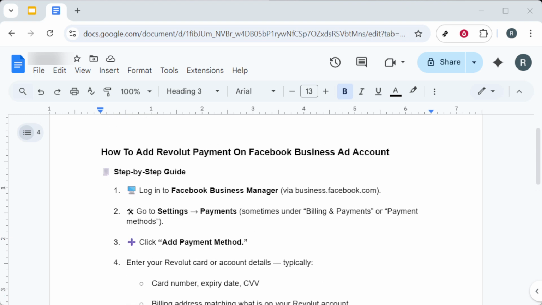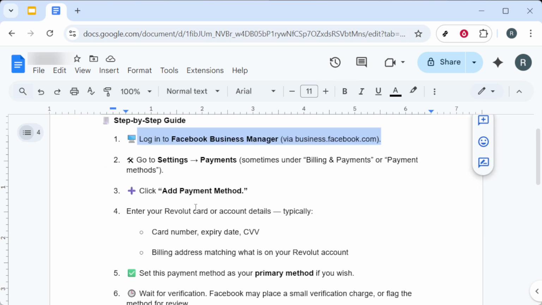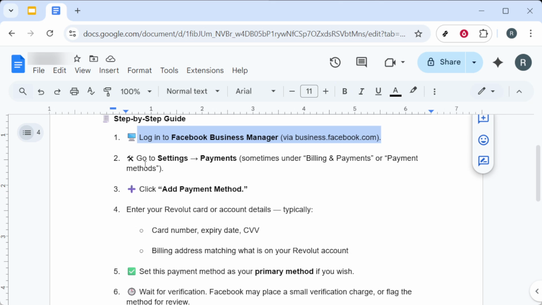First, log into Facebook Business Manager at business.facebook.com. Make sure you're in the correct business if you manage more than one and that you have the right permissions on the ad account. Admin or finance access is typically required to add payment methods.